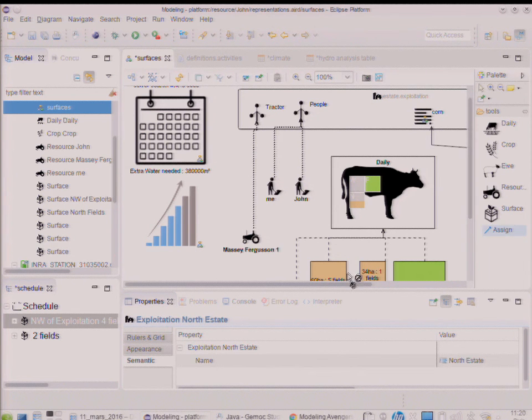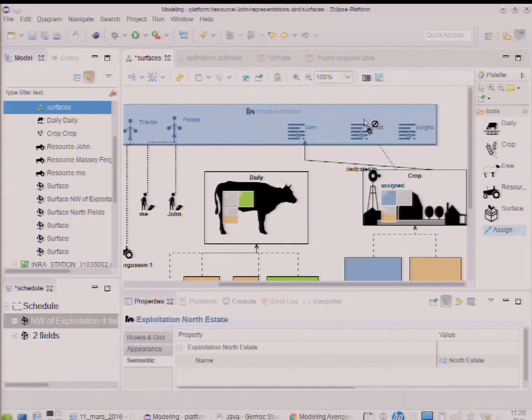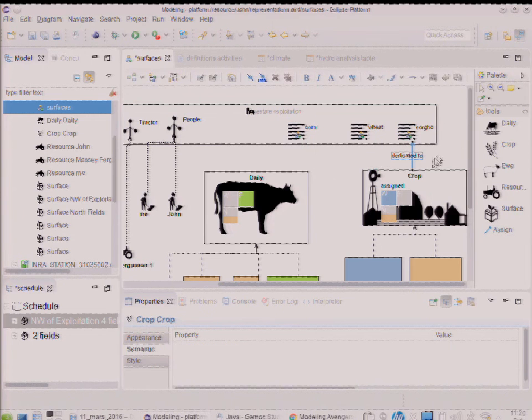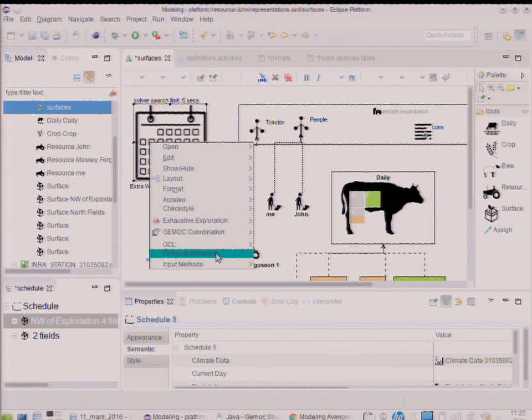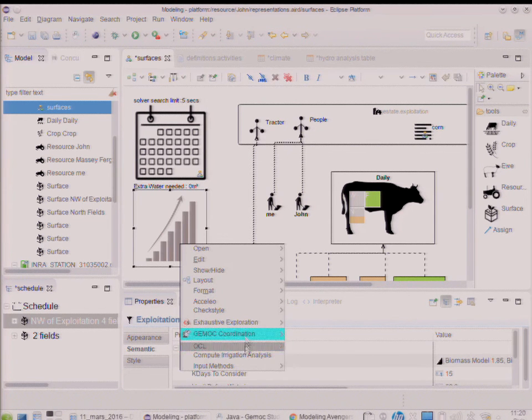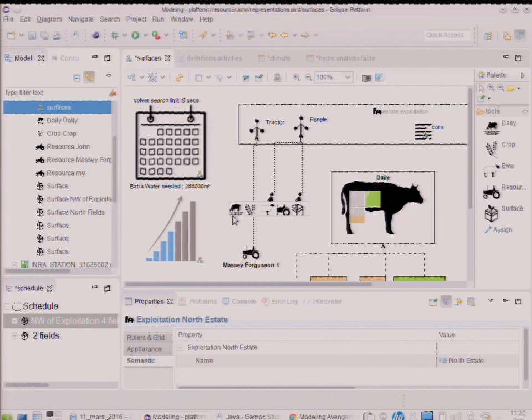And if I decide to try with another culture, like for instance, growing sorghum, I can just launch everything again. So if I grow sorghum, what kind of schedule do I have? So it's computing the schedule. And then I can launch the analysis. And here we only need 288.